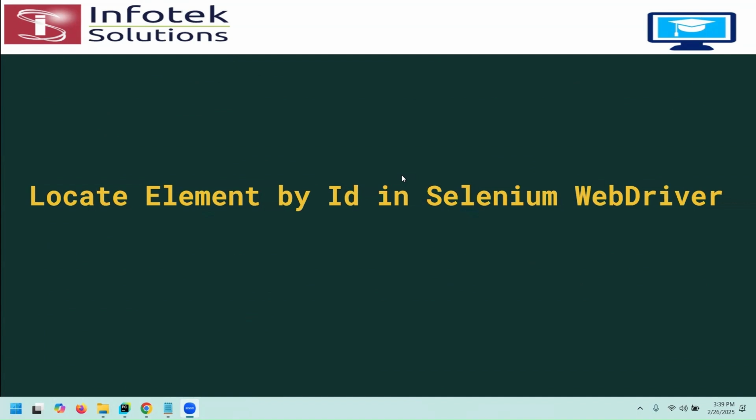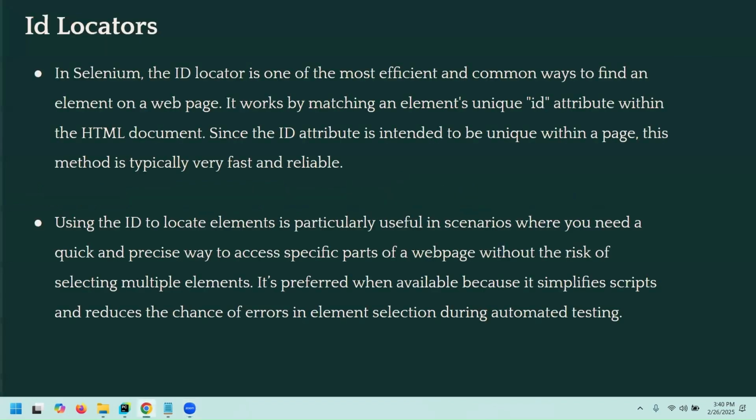So the very first one is locate element by ID. We'll see how we can locate an element by ID, how this ID helps to locate the elements, and what exactly the locators are. You'll get familiar with these things now. Before that, this is the definition, a few theoretical concepts about ID. In Selenium, the ID locator is one of the most efficient and common ways to identify an element on a web page. Most of the elements are defined with an ID because an ID is usually meant to be a unique section in a web page.